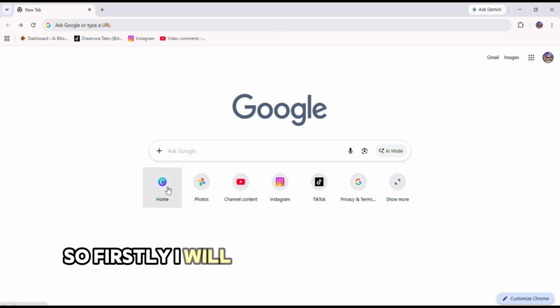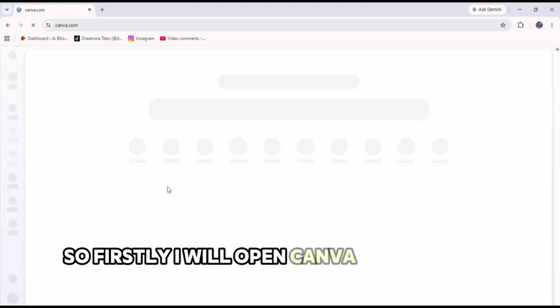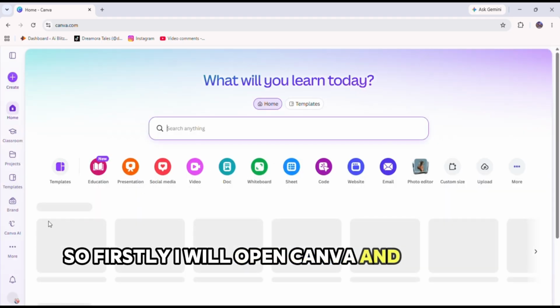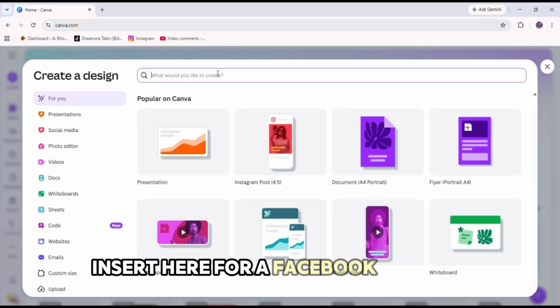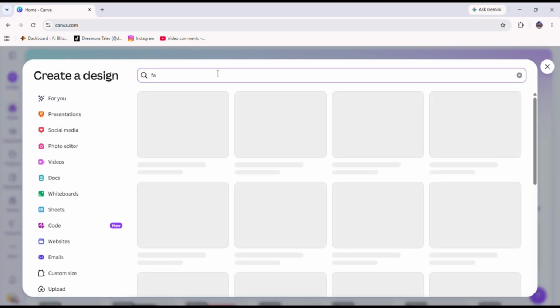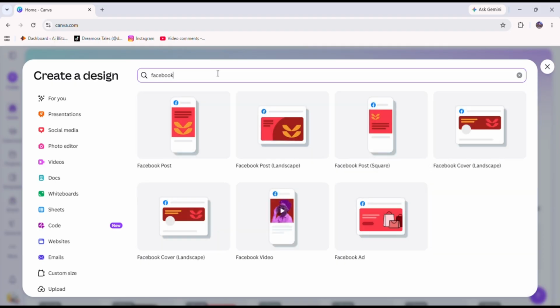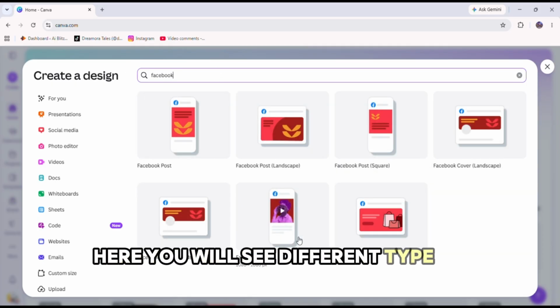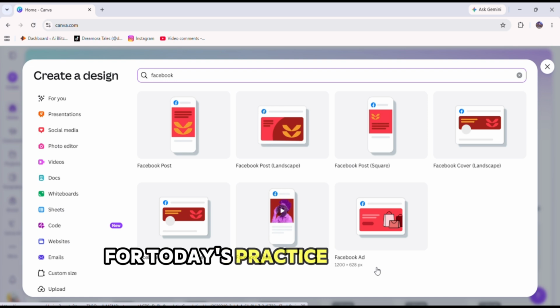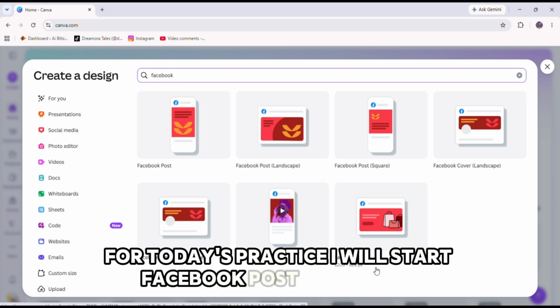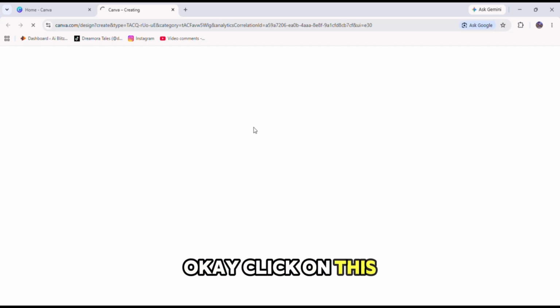So firstly, I will open Canva and click on Create and search here for Facebook. Here you will see different types of Facebook templates. You have to choose; for today's practice, I will start with a Facebook post. That is this. Okay, click on this.